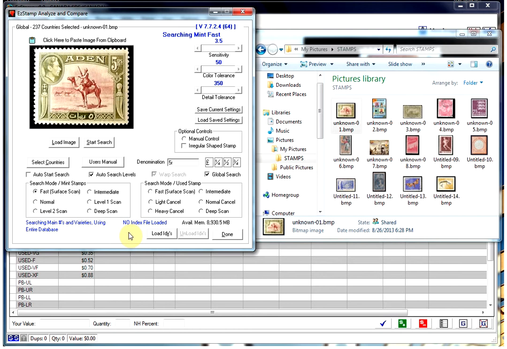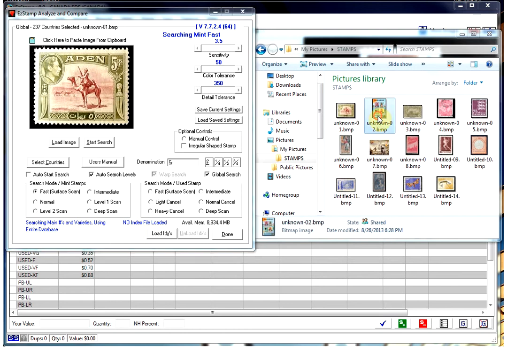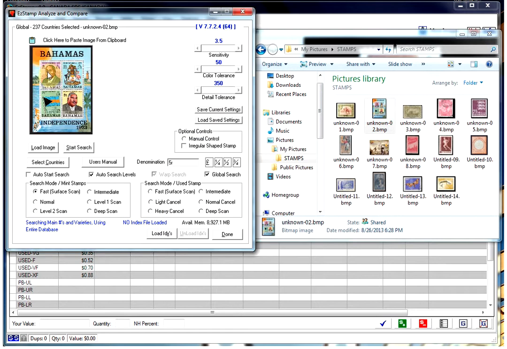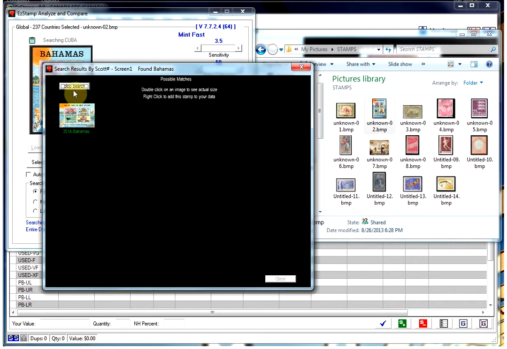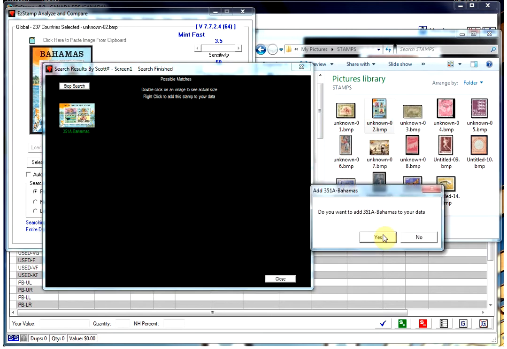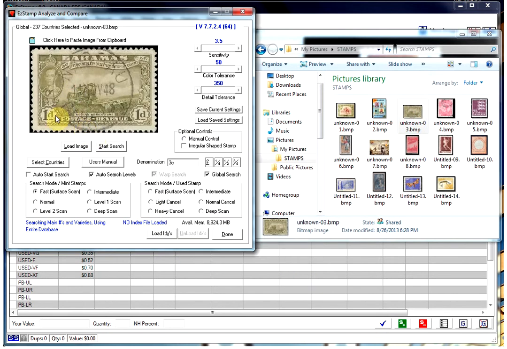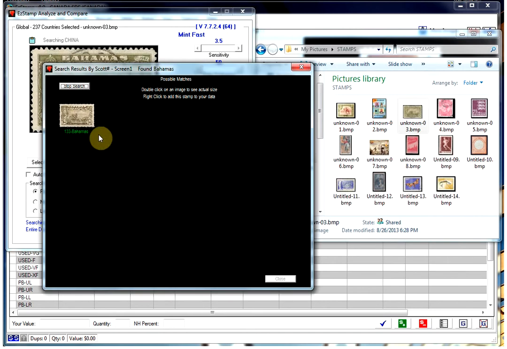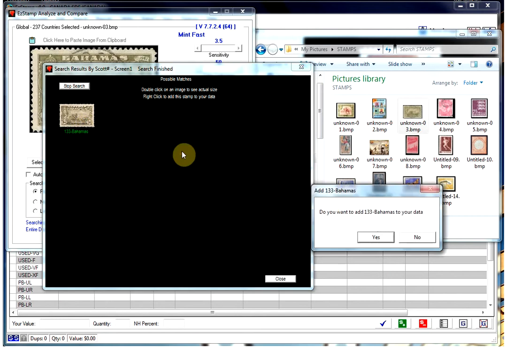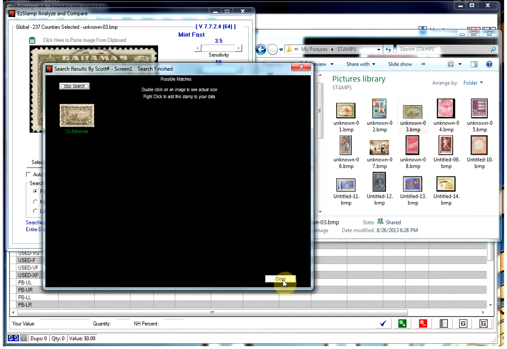So let's repeat for a couple of other images here. I'll take this other one here. I'll drag it in. I'm going to change that denomination to 3C and begin the search. And there you go. We found it. We right-click on it, and we're going to add that to our items to be inventoried. Let's take this one here. Again, this is a 1 penny stamp, so we'll type in 1P, click Start Search, and again, found it right away. We'll add that one to our inventory.